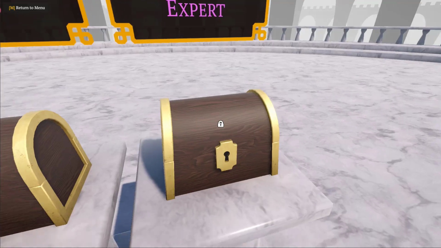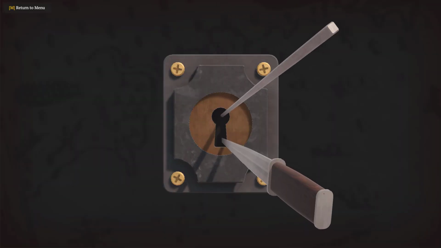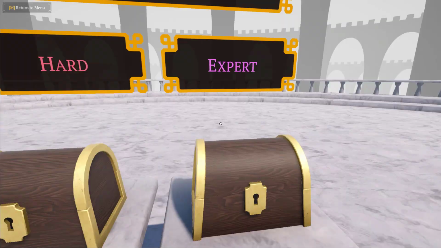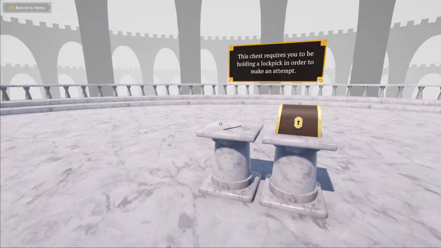So you can see the pick breaks fairly easily. So we've got to find that sweet spot. So yeah, it can be a bit tricky. So you can have a go at figuring out how to do that.